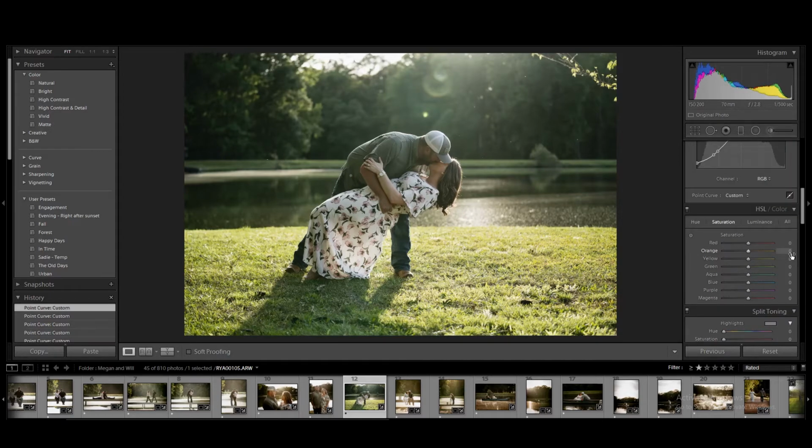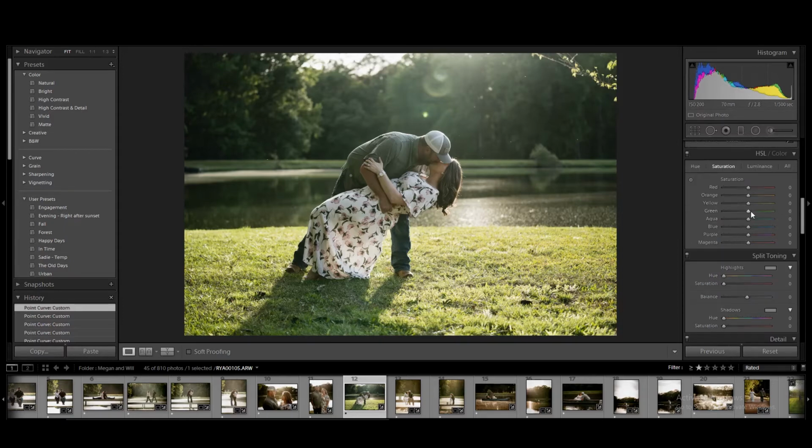All right, so now we're gonna move down to the HSL sliders. And we are gonna start messing around with the, we're gonna mess with the hue first. Actually scratch that, let's start with the saturation. So what I do is I drag everything down to where the entire thing is desaturated, just like this. And the first thing that I like to bring up are the oranges, the reds, the yellows, and I leave the greens and the blues last.